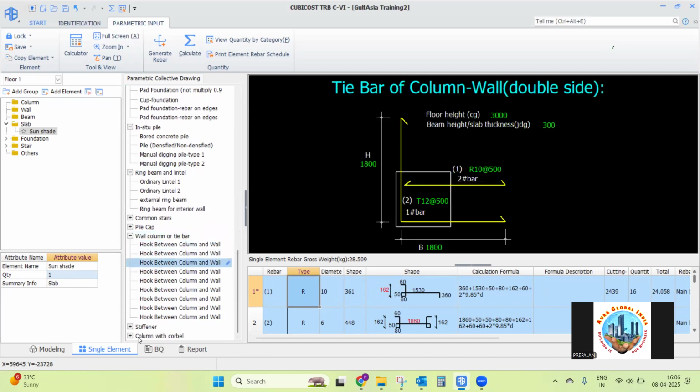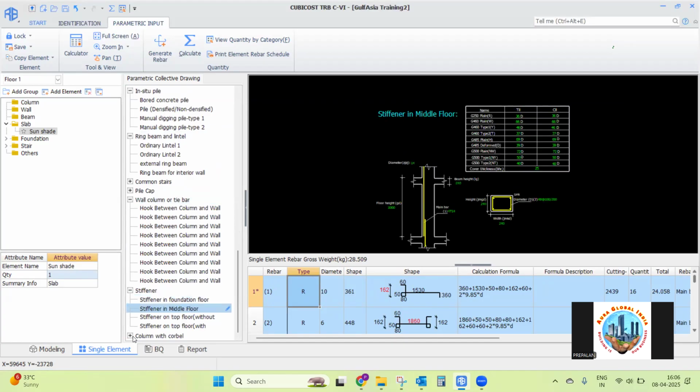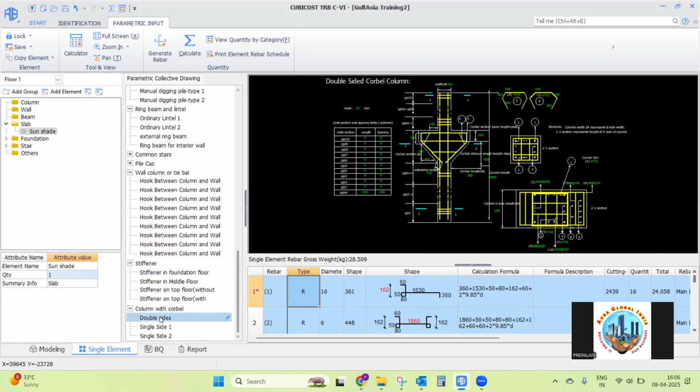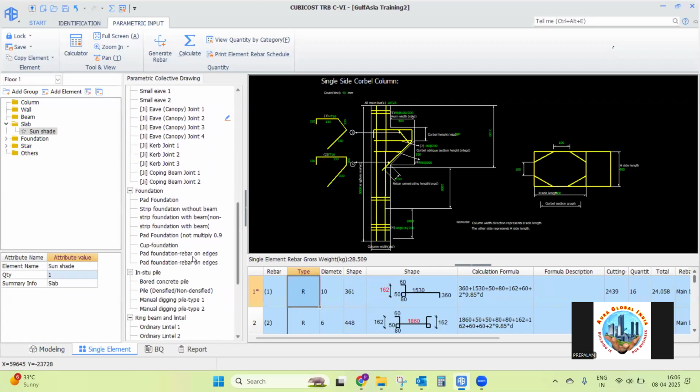the different types of tie bars. Stiffener, again column with corbel, double side corbel and a single side corbel. So all are predefined rebar information. It is available in the single element. You can just add one element and then select the parametric inputs and then modify. When you double click it, it will allow you to modify the values. After modification, just click generate rebar, calculate, you will get the rebar quantities.